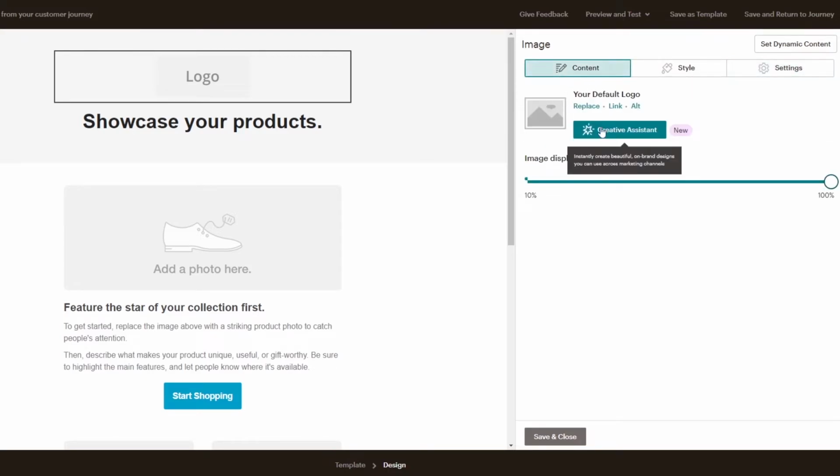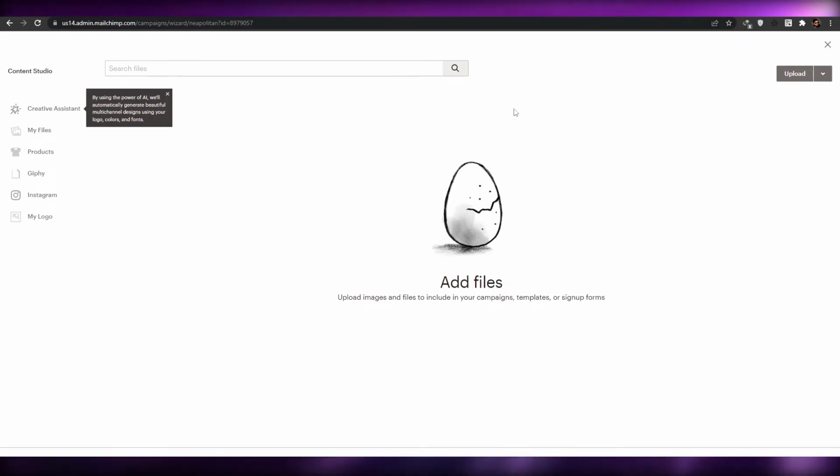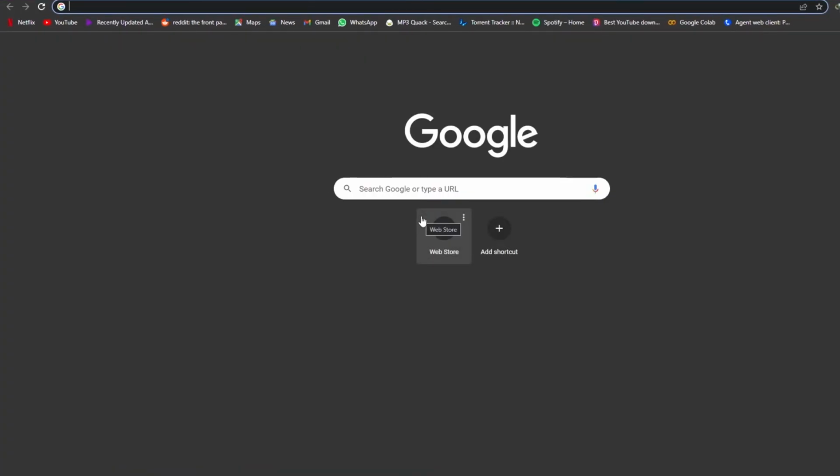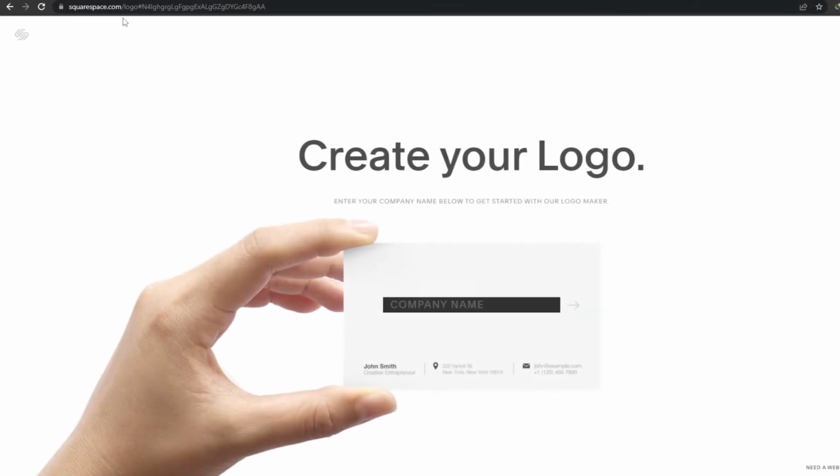So in the contents, we're just going to go ahead and replace it, and when we click on replace, we're going to be going over here where we basically have all our images uploaded. But as you can see, I have no images uploaded, so we're going to upload an image for our logo. And if you don't have a logo, you can just create one very simply by using Squarespace. They also provide a very good logo maker.